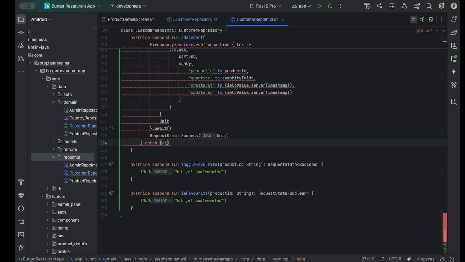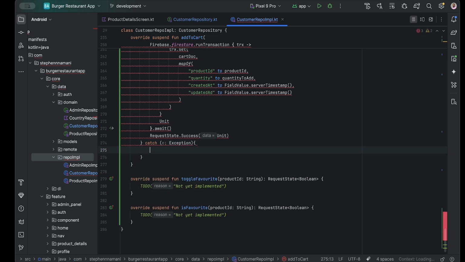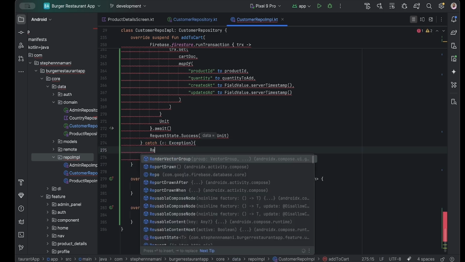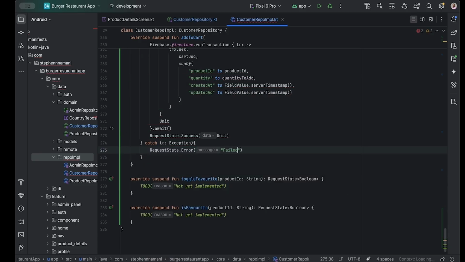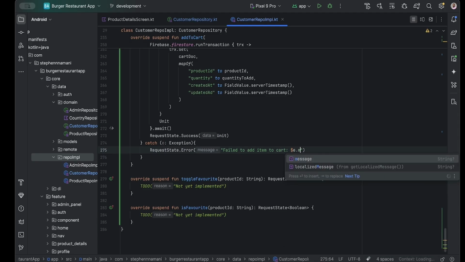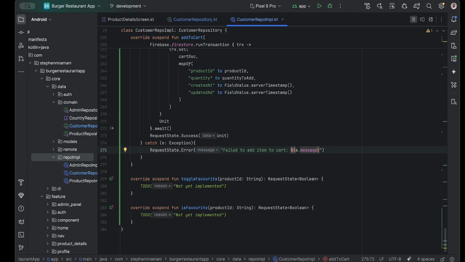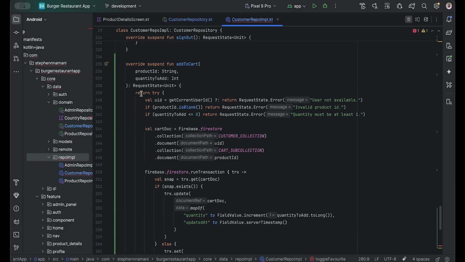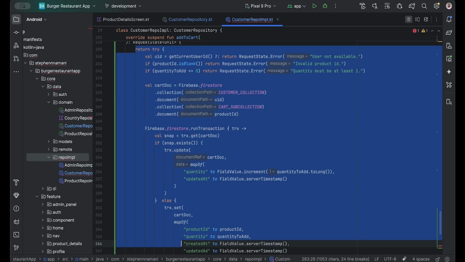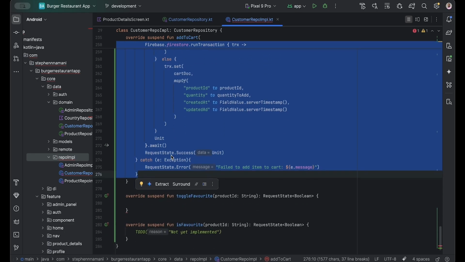So our exception, and we pass that to call our RequestState dot error, and we give them a little message and say failed to add item to cart. Then we return the exception dot message like this. Okay, so that's that function done. Now let's implement our toggle favorite function as well. So we can just copy all this actually and modify it.